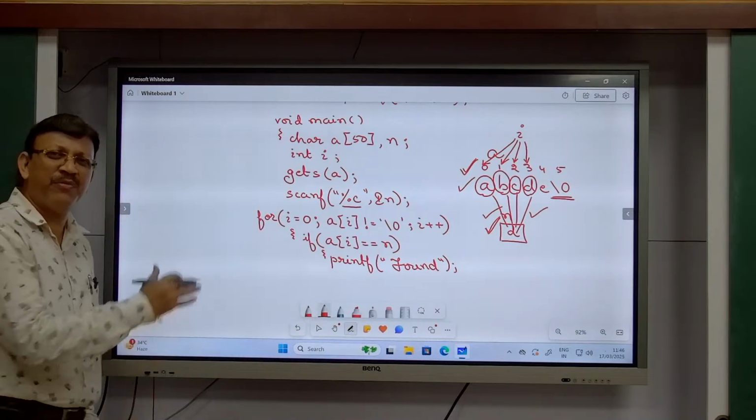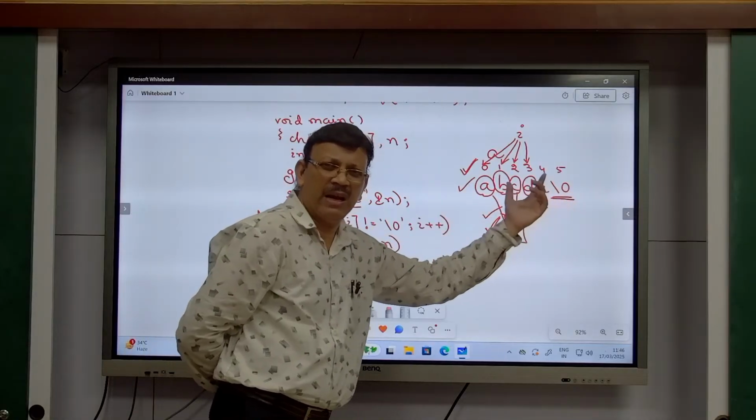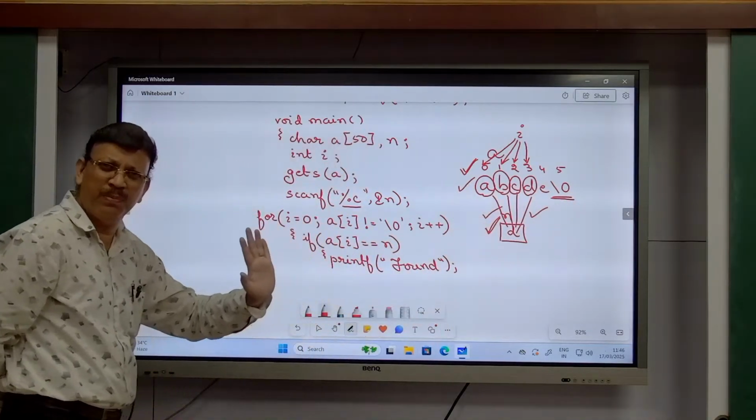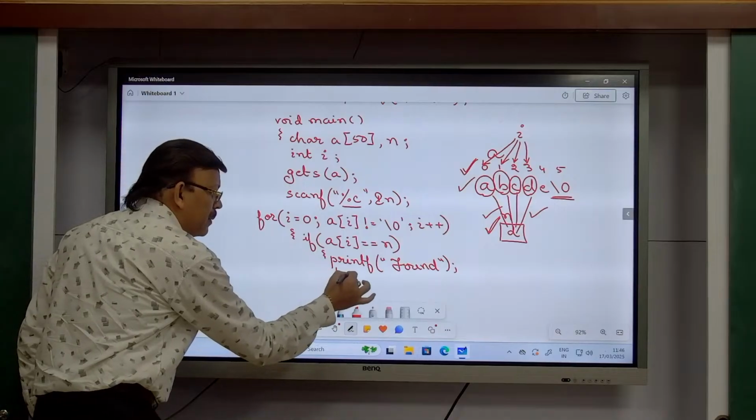Now, once I have found the element, then no need to check further. I can come out of the loop. Now how do I come out of the loop? That is the statement.